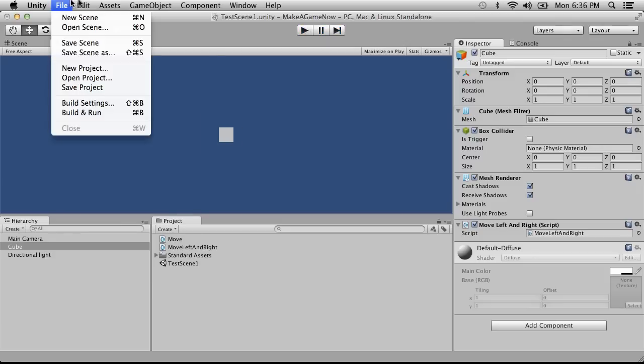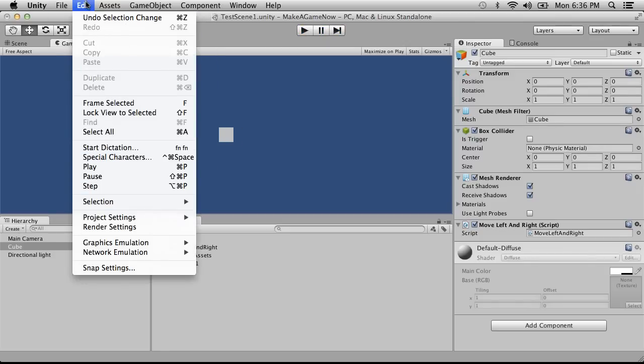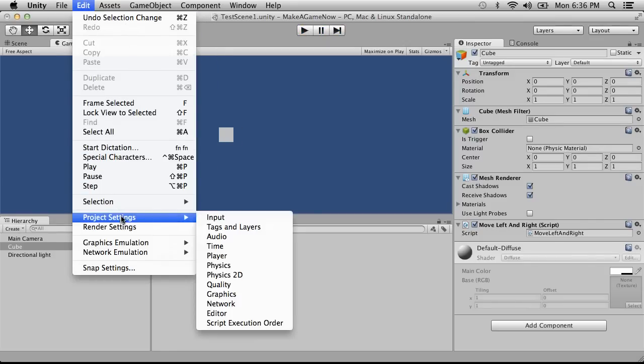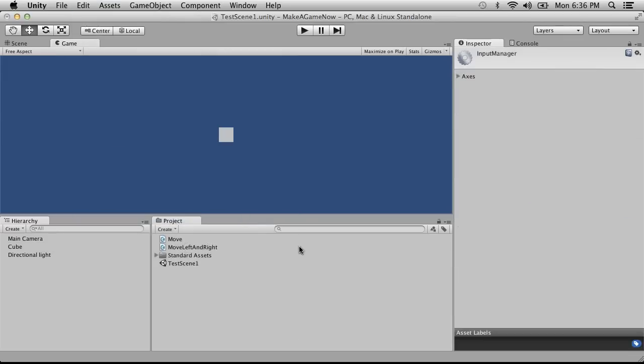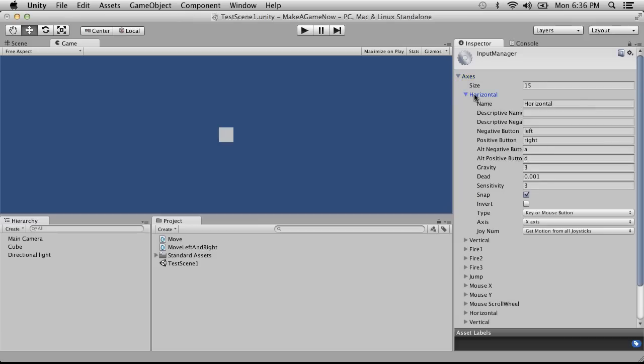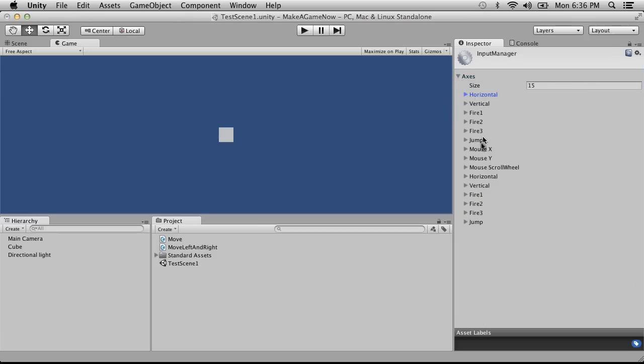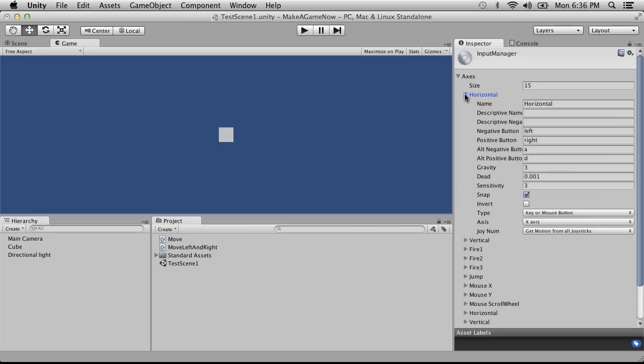Now, where Horizontal is defined is if you go into Edit, Project Settings, Input, and then open up Axes. This is everything that is by default assigned in a new Unity project. You can create your own things. You can right-click and duplicate the array element, or you can increase the size and just start adding things to the bottom of this. This is just what's built in.